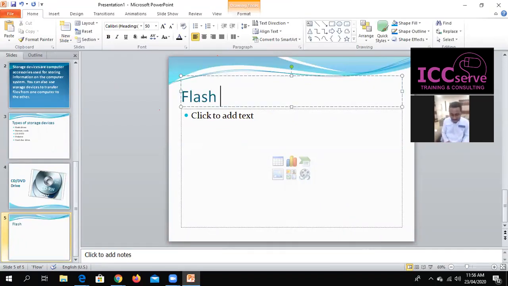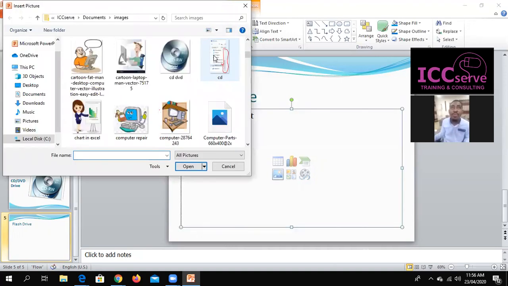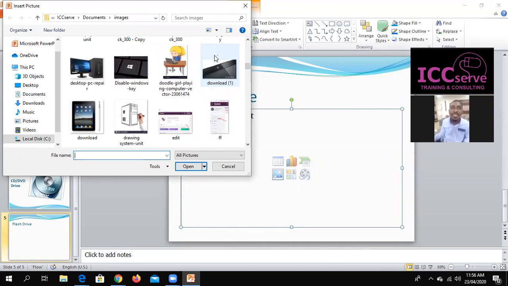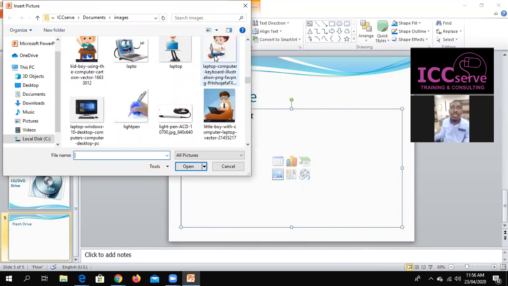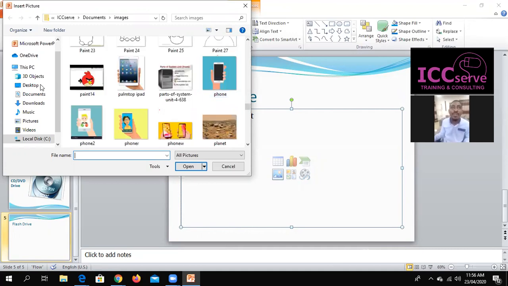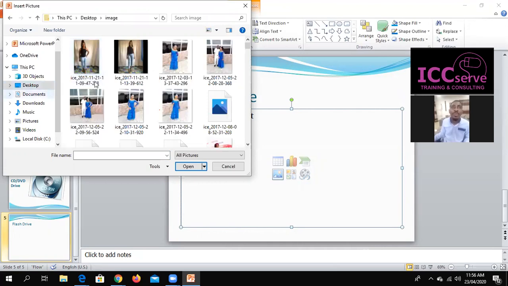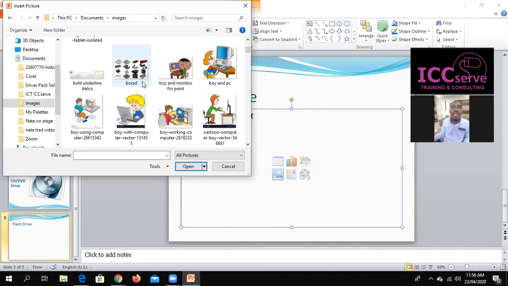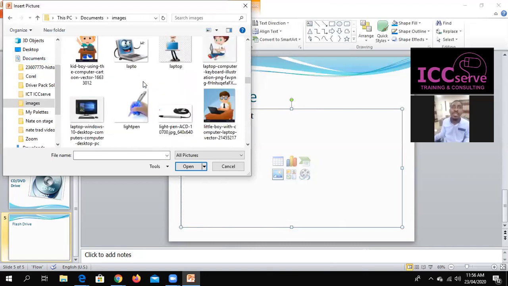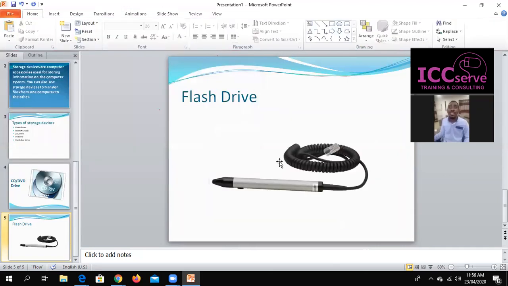Flash drive. I'm not sure if I still have a picture of a flash drive on my computer. For the purpose of this class, I'll search for flash drive. If I can't find one, we will just use any image for the purpose of this class. Oh, it seems I don't have a flash drive on this system. Let me check my desktop, see if I have a flash drive. I don't think I do. Okay, so let me go back to my images here and pick just any image. Please, this image is not a flash drive. It's just for the purpose of class. Okay, this is a light pen actually.